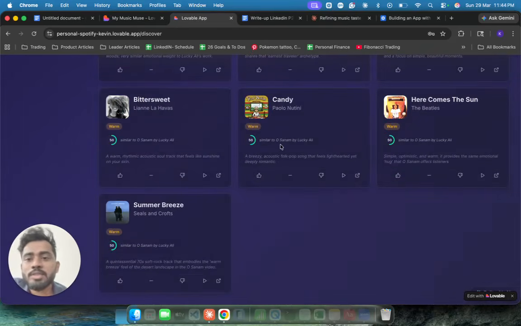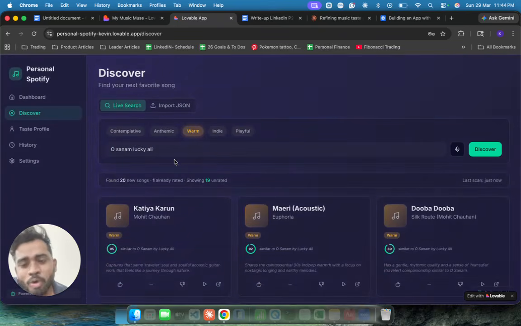The Beatles, Here Comes the Sun is literally warm. I don't know if it took warm because there's the sun literally in the name. But Summer Breeze and stuff like that. So that is the whole brilliance of it, right?